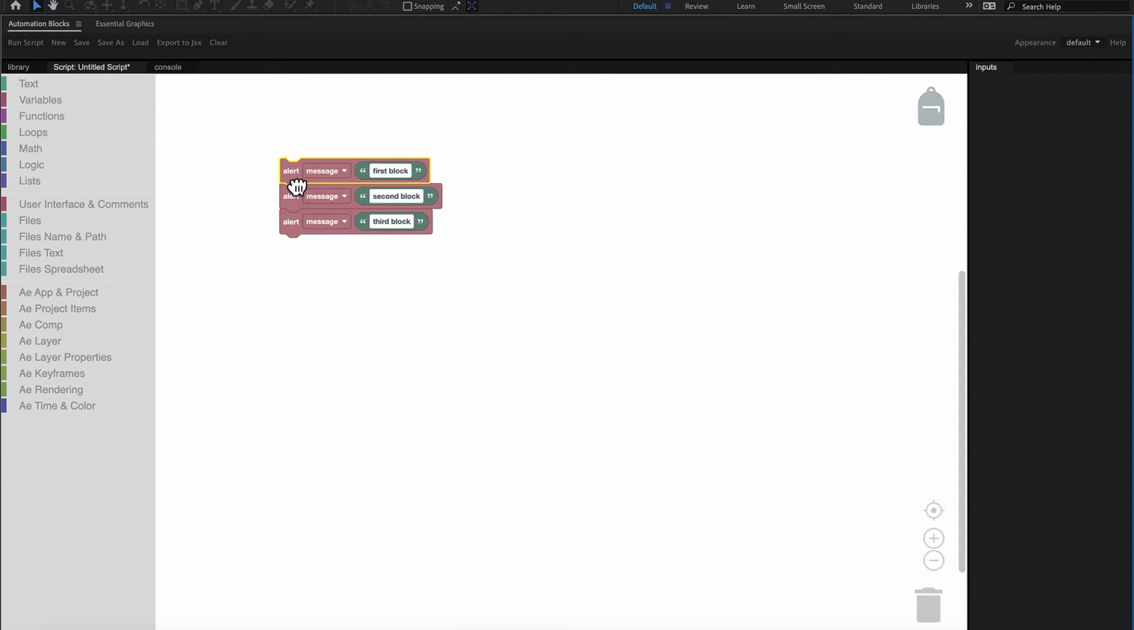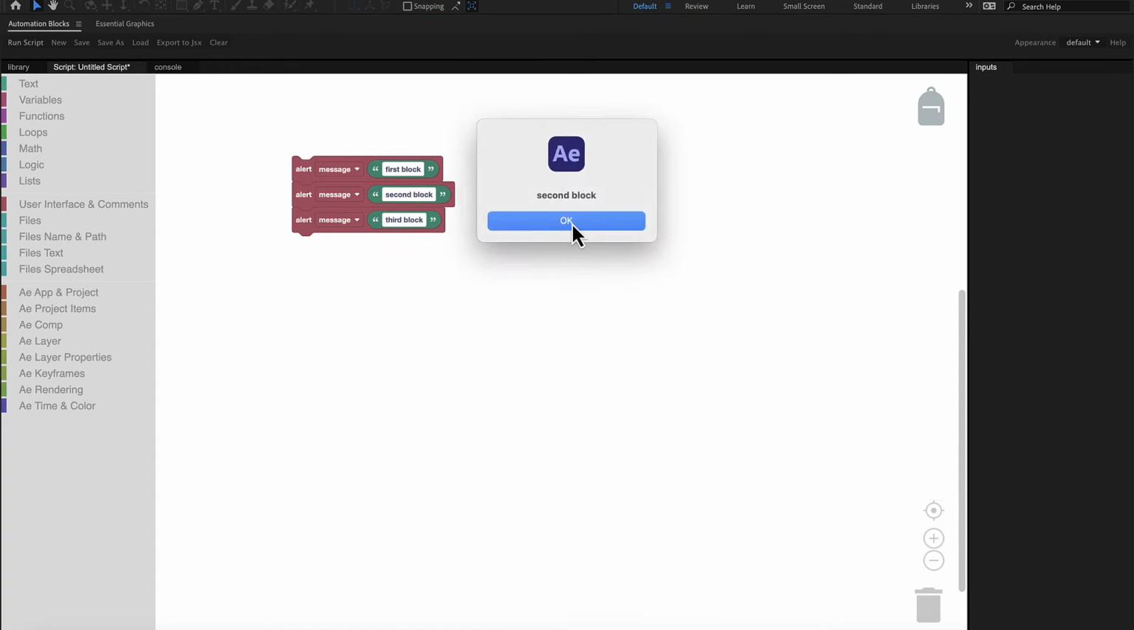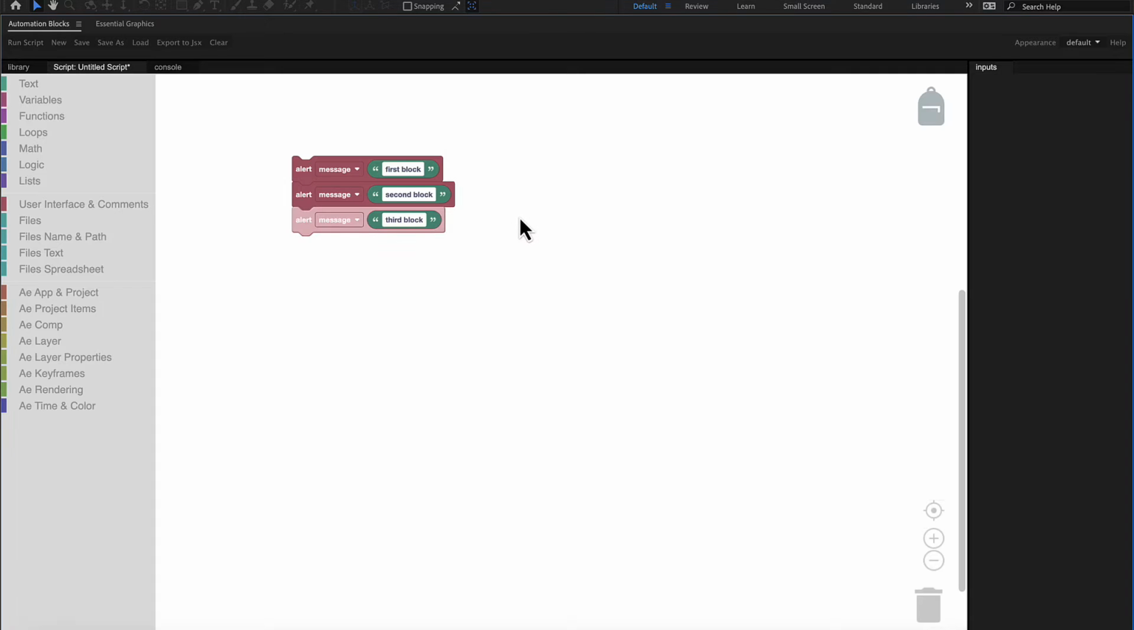Let's say here we've got a very basic sample script. It just alerts three messages: first block, second block, third block. If we run it, it just outputs these three messages. And now let's say under certain conditions we want to stop execution after the first or after the second block. Just a very basic example.